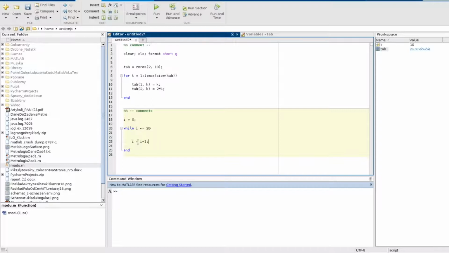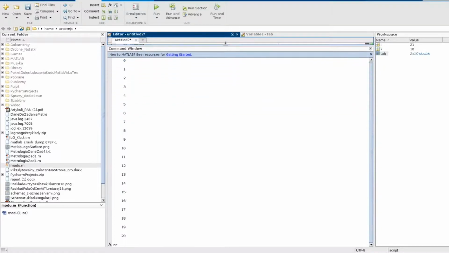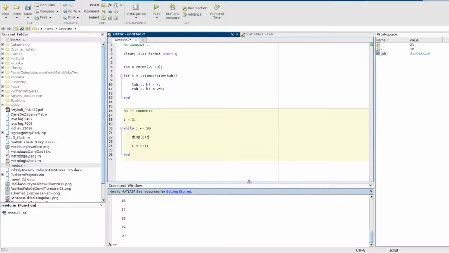Okay, so I assign to the variable I the value of this variable, but I add 1, so I increase the value of I by 1 for each iteration of this loop. And we need to see the effect of this loop, so I use disp to display my value of I to the command line. Okay, so I started, and we have our results. As you can see here, I is now 21, so this condition is not true, and the while loop stops. Okay, quite simple.